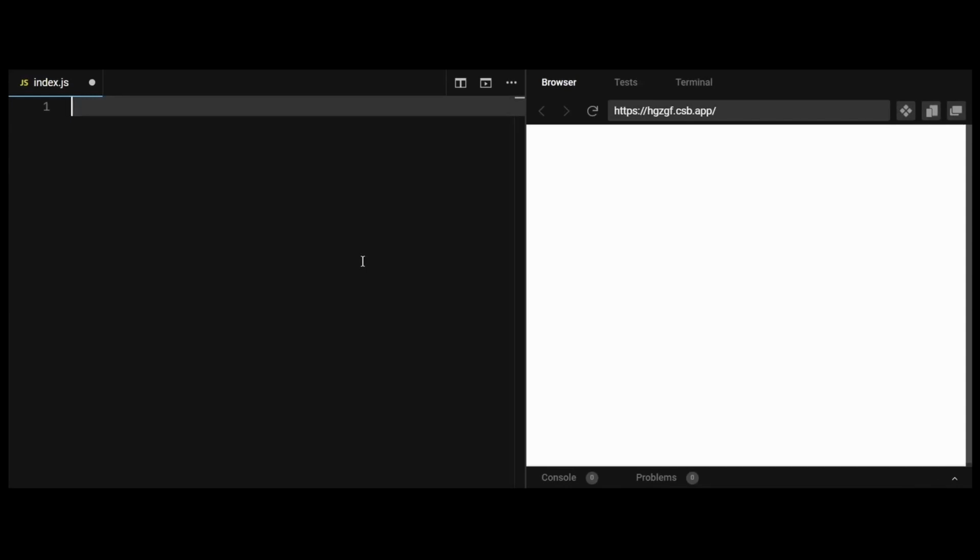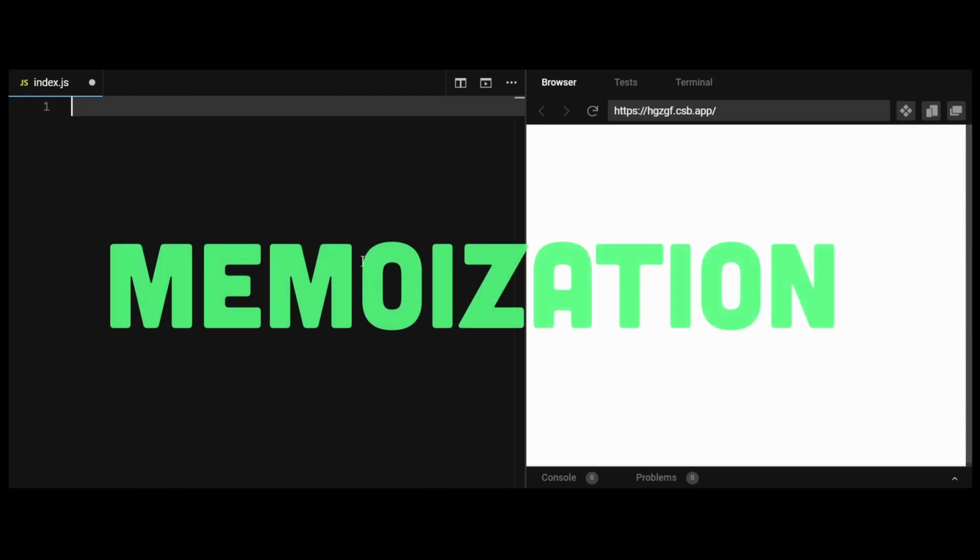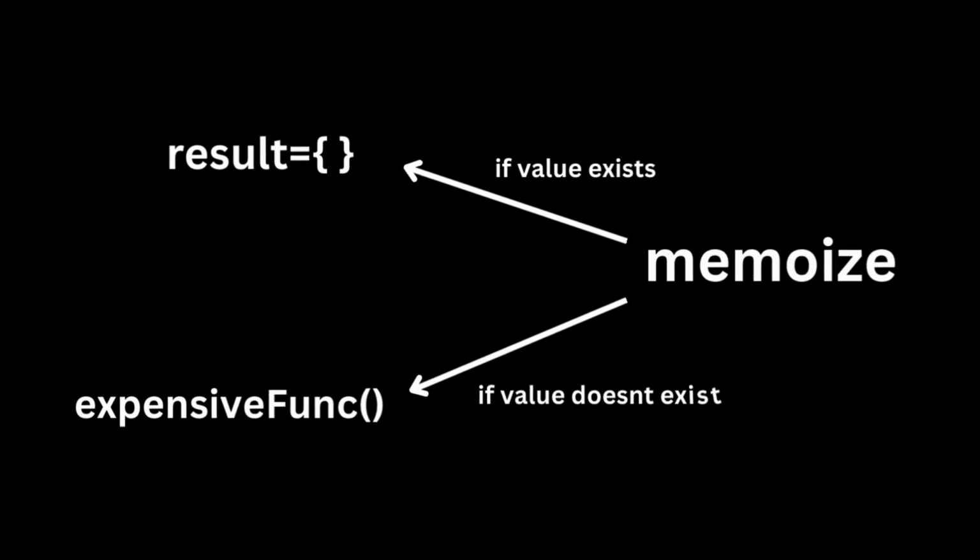In this video, I'll show you how to optimize your functions in JavaScript using a technique called memoization. Memoization is used to optimize the performance of functions by caching or storing the results of expensive function calls and reusing them when the same inputs occur again. This can significantly speed up computations, especially in cases where a function is called repeatedly with the same arguments.